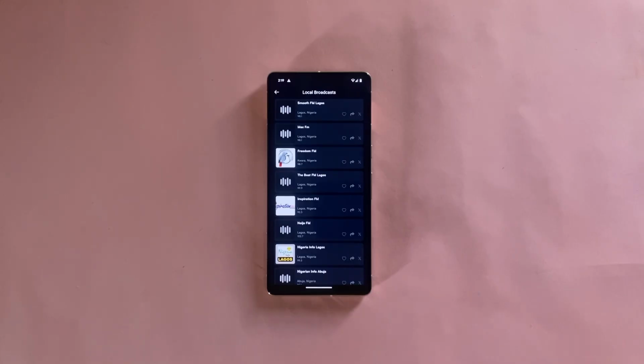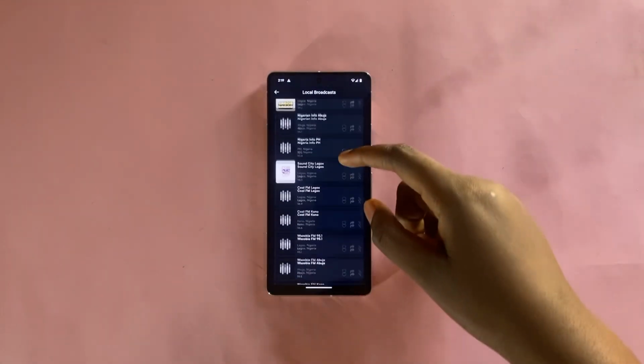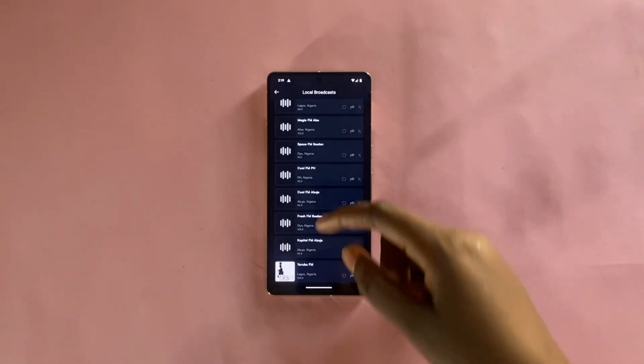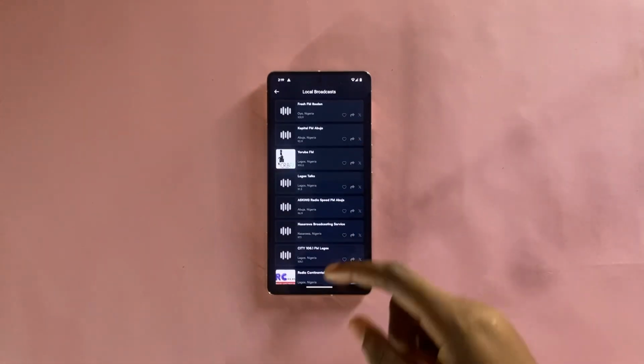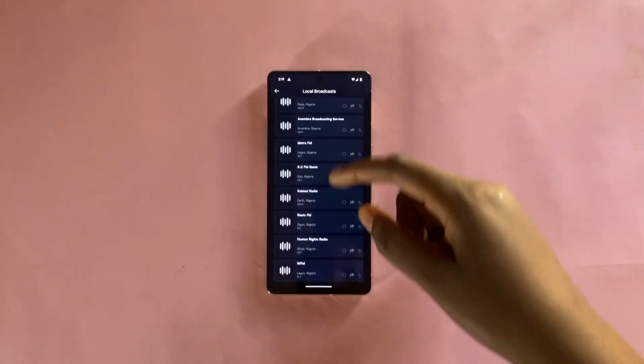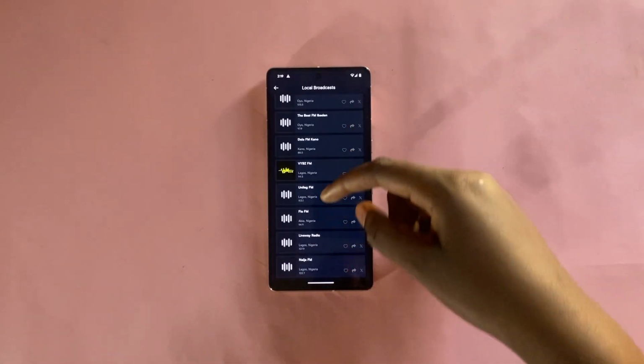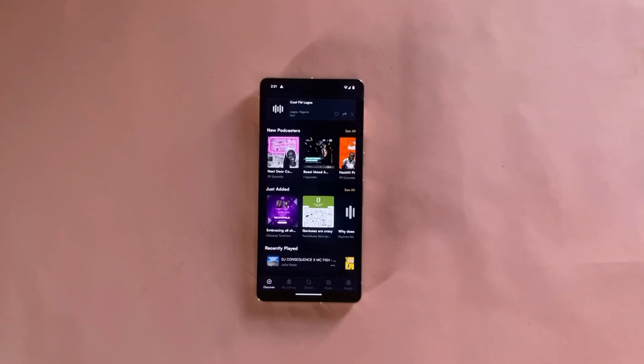And for the local stuff, they have all this here. They have a lot of radios that you can listen to from Lagos, Oyo State, Abuja. They have so many things here. Is this list even ending? Honestly speaking, y'all should just slow down this video to see everything. Okay, so let's listen to a podcast.